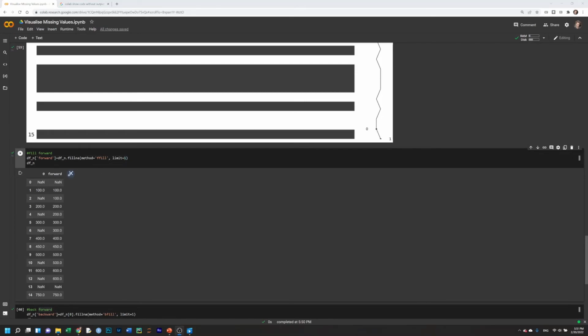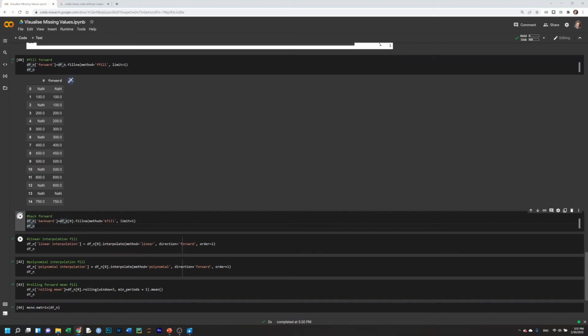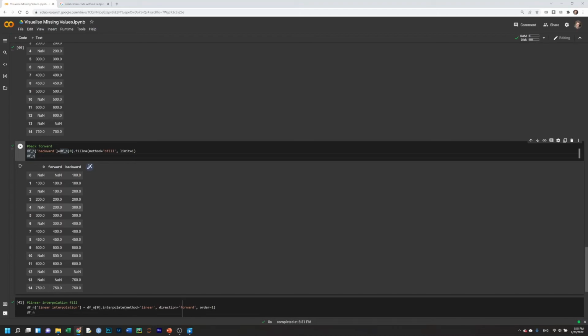Also, when you're using this function, you should ensure that you understand what limit you have set up. Because if you set limit equal to 1, then this means only the next step is going to be filled up. And if there are 2 or 3 steps or longer periods of missing data, these will remain empty. The next technique is the fill backward technique. It's essentially the reverse of the fill forward technique, and you can see that all the values from the future are repeated back into the past.